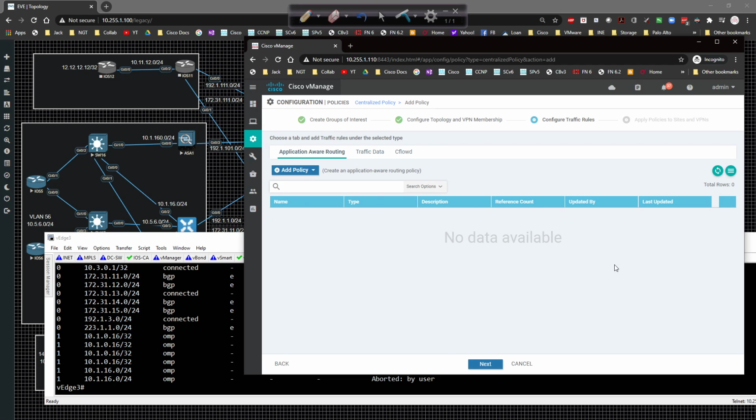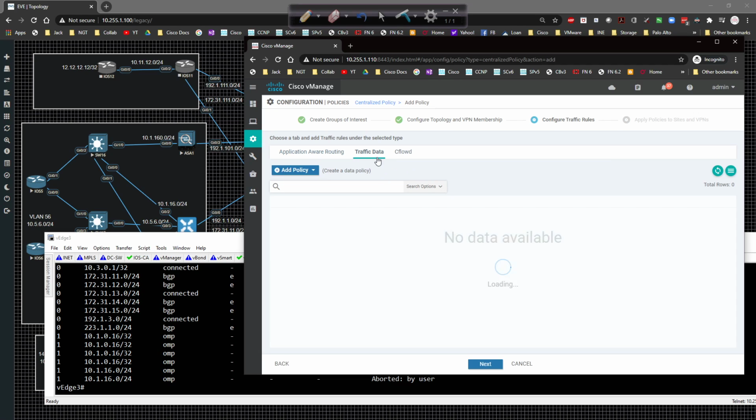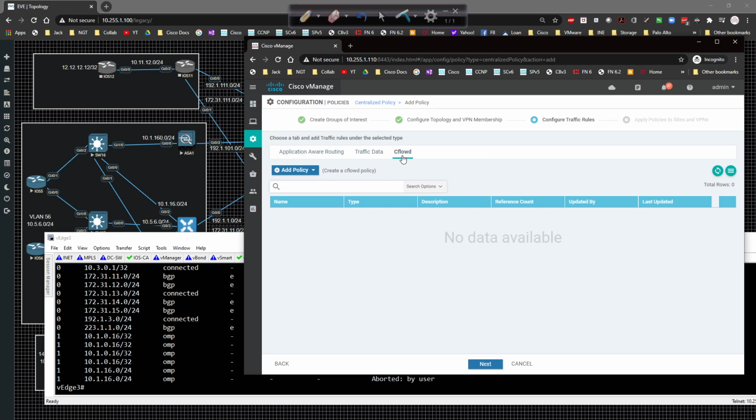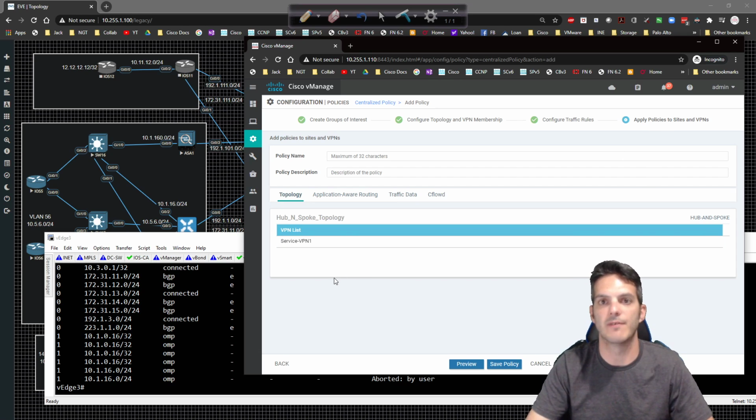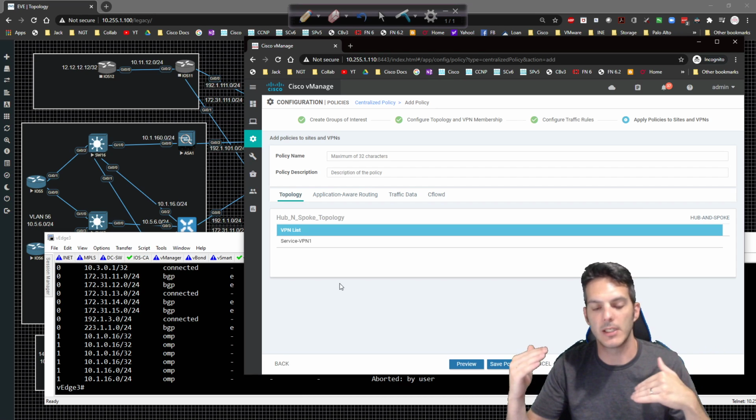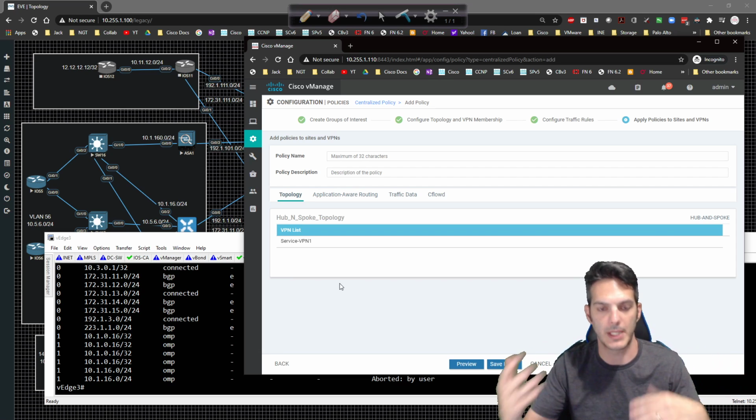I'm not going to modify any traffic rules. I'm not doing any application-aware routing. I'm not going to influence traffic in any way, and I'm not going to deploy NetFlow. I'm going to click on next to apply the policies to sites and VPNs. I've already gone through and defined that. Now, if I was creating a custom rule, then I would actually have to go in and define the sites and the VPNs. But again, that's a topic for another video.